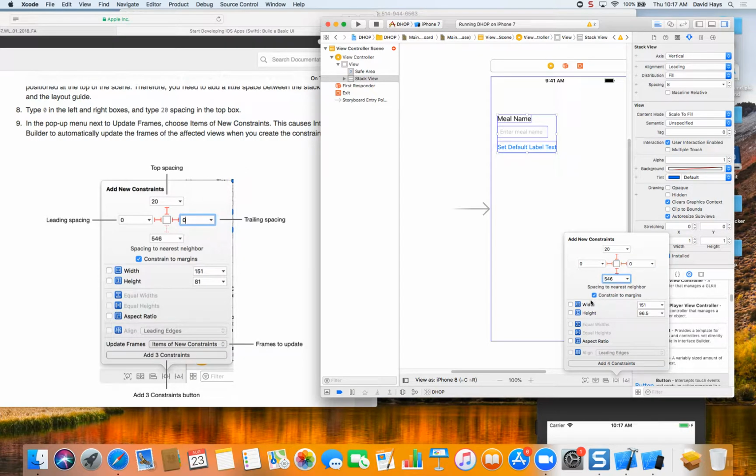20, 0, 20, 0, 0. It won't let you type? You don't have your box highlighted. Let's see. Width is 151. Height is 81.